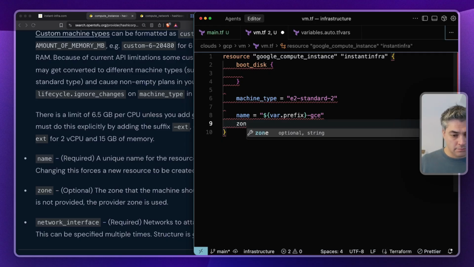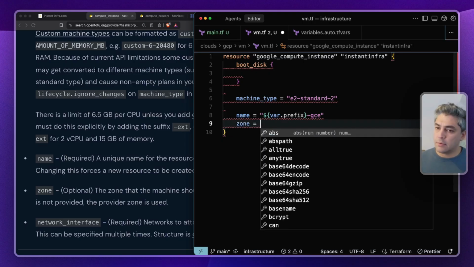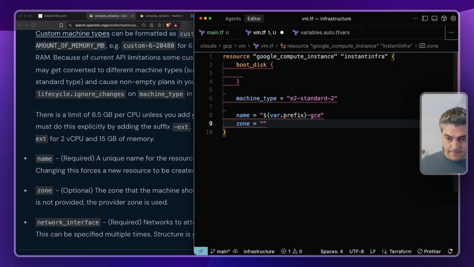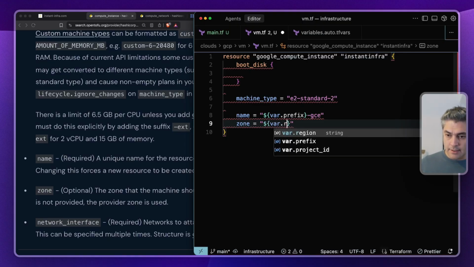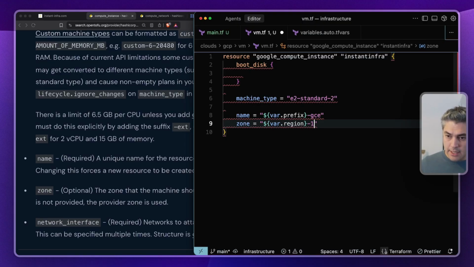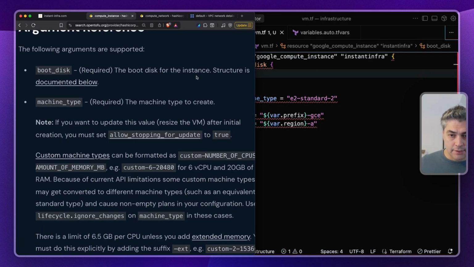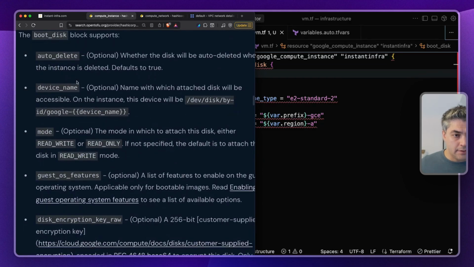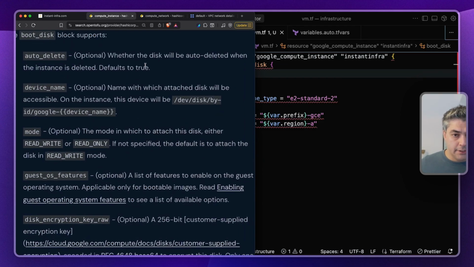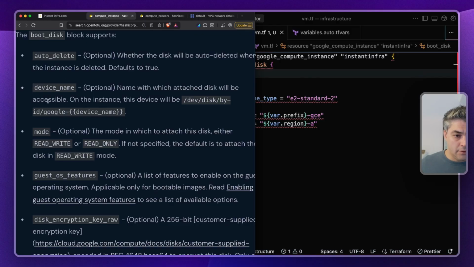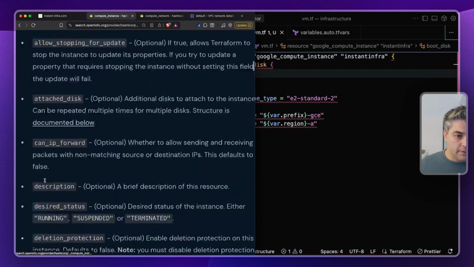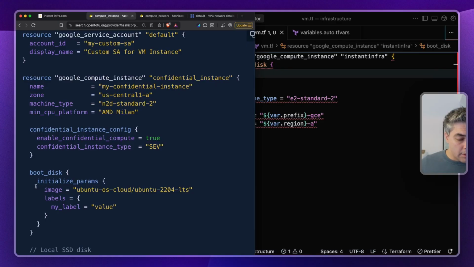Zone, region, and then zone A. And let's see the boot disk structure. It's a map. It's a block. Auto delete mode. There's a bunch of things. Let me see the example. Initialize params. Interesting.